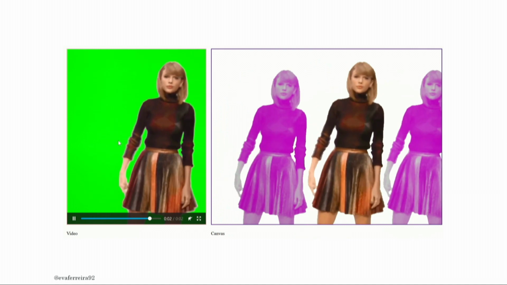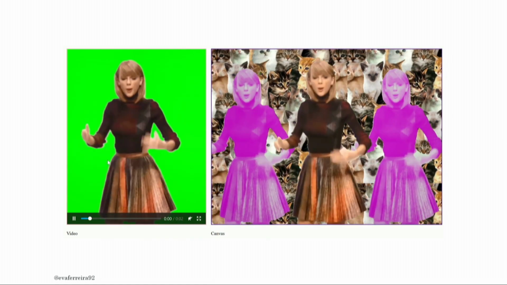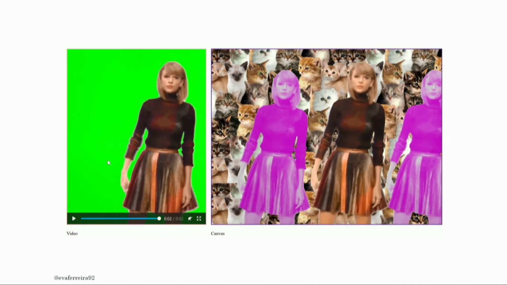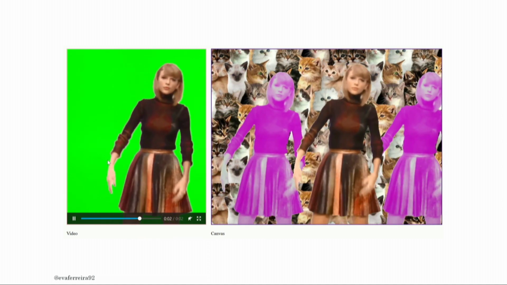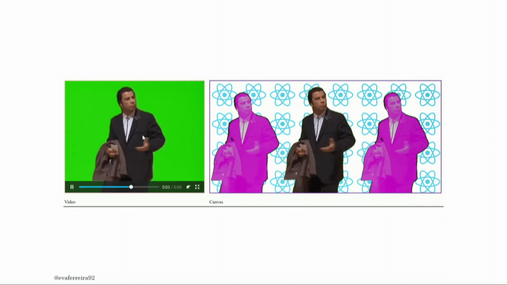That is great. But you know what? It's even better if we add kittens. So this is how you do that. Or, since we are in a front-end development event, if we use React. Because every conference needs a React something.